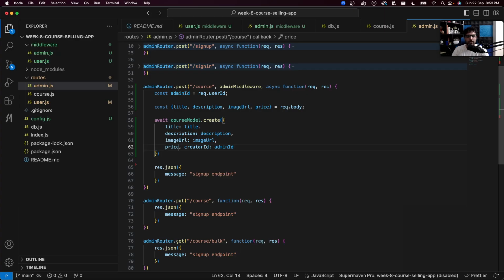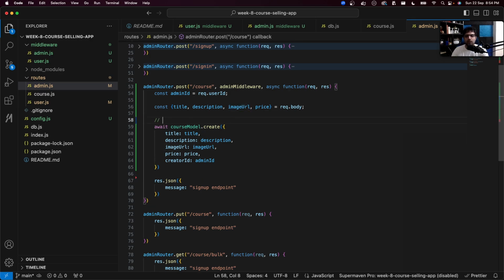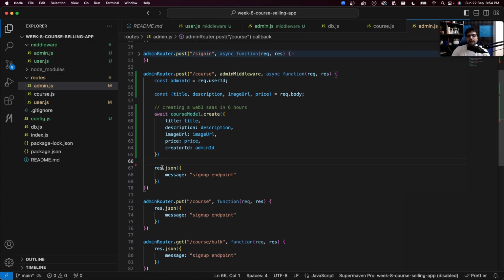What is the bad thing over here that you should fix? We are taking an image URL from the user. It would be nice if the user can directly upload the image on our platform. You should go through a video of mine on YouTube, creating a Web3 SaaS in 6 hours, where I cover this. How can you build the pipeline for the user to upload images as well, so that you don't expect the user to give a URL, but the actual image file? Cool. This would create the course.